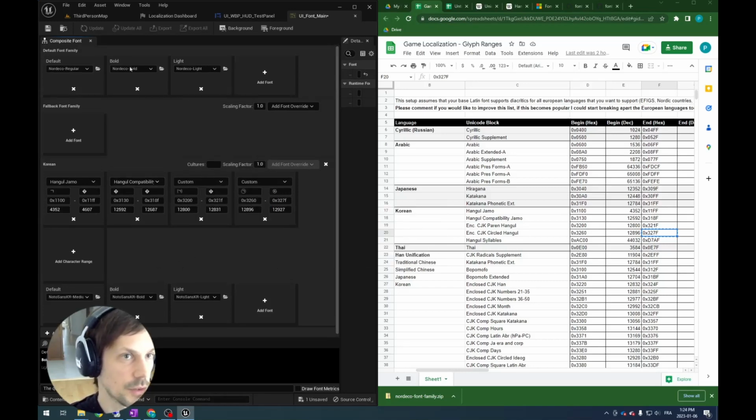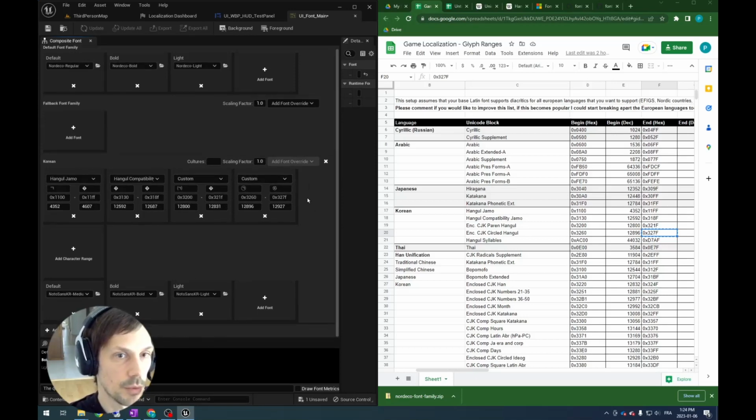This is the same thing, so bold will map to bold here, light to light, and default will map to default. And if we are within this range of glyphs, I forgot one, right? I forgot this one, so I'm going to add another one. And this one.